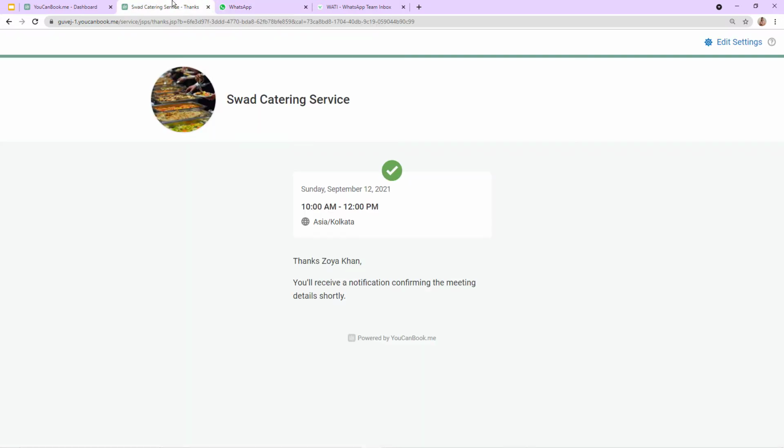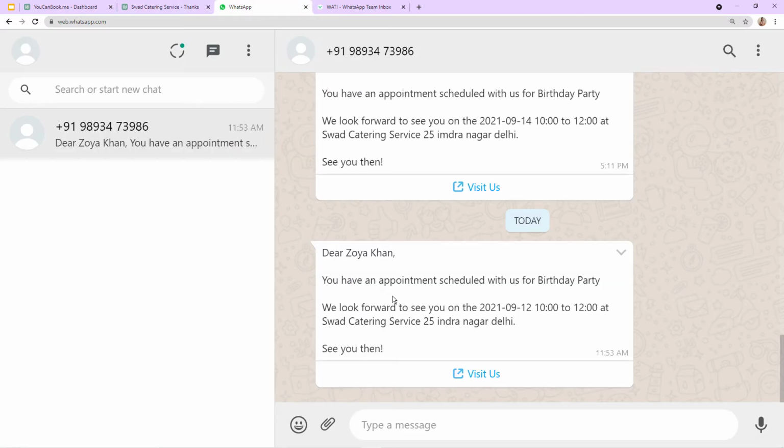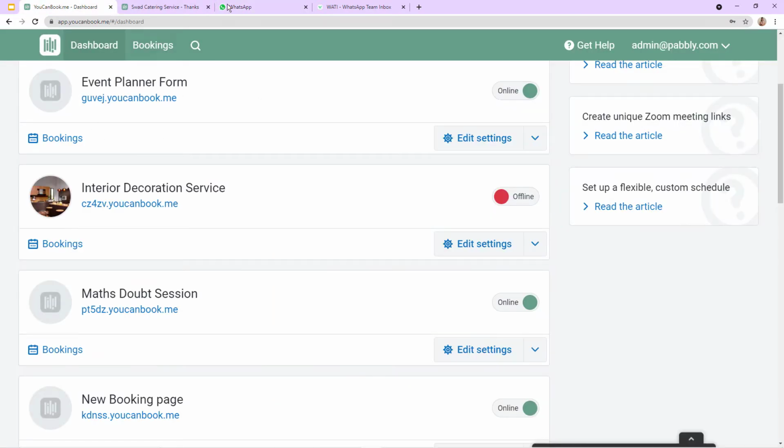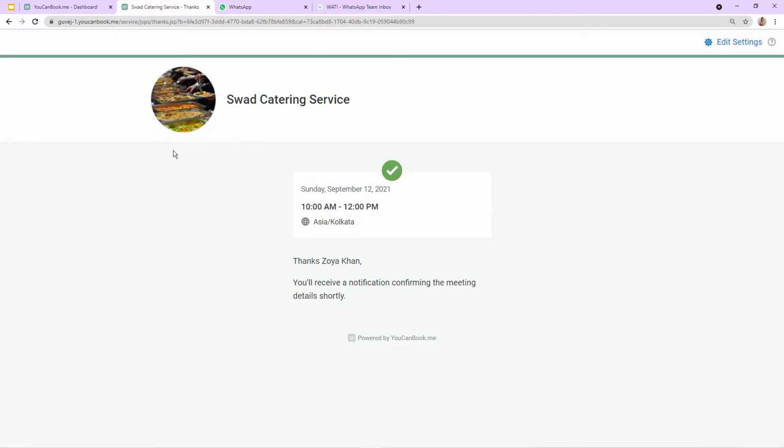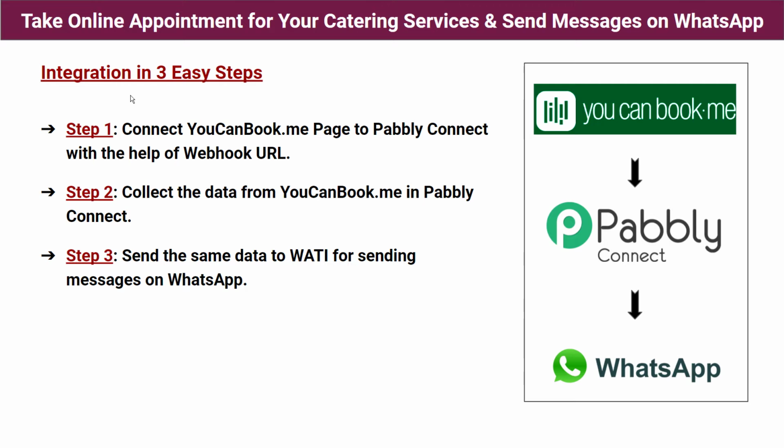So now you must be thinking, how did I manage to perform this task, that as and when a customer is booking an appointment, he is receiving the same message on WhatsApp as well. So here let me tell you that to integrate youcanbook.me and WhatsApp, I have used three very simple steps and created this workflow. So let me tell you what are those steps, so you can also create this workflow really very easily. Okay guys, so these are the steps which I followed to create this automation between youcanbook.me and WhatsApp.